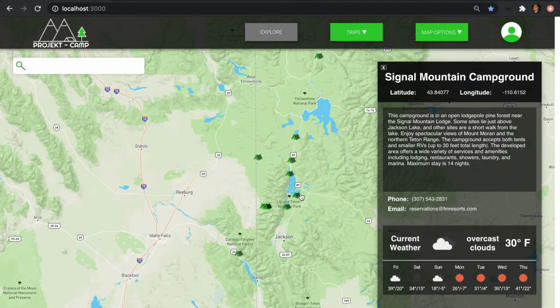In the title bar, we have the name of the campground, the latitude, and the longitude. Below that, we also have the description that was provided from the database, as well as some contact information if that's available. On the bottom of the detail panel, we also have a section that shows the current weather conditions of the location, and we also have a 7-day forecast displayed so you can plan your trips around that.